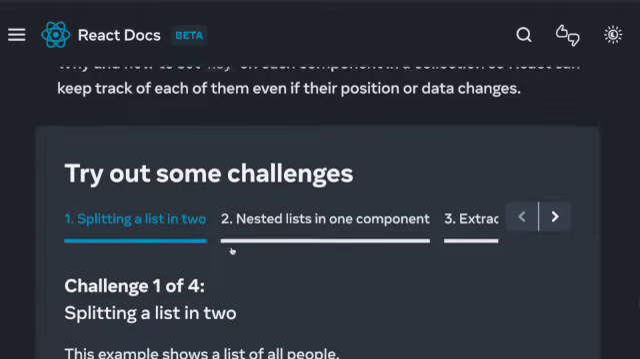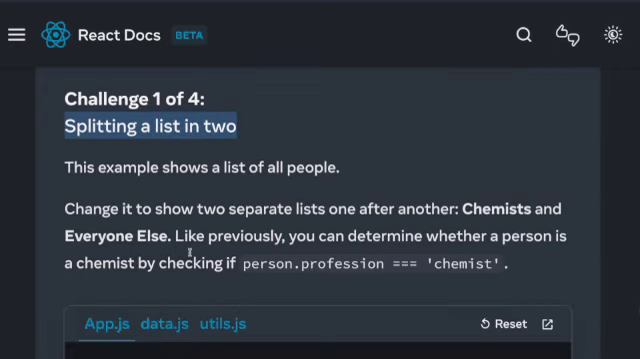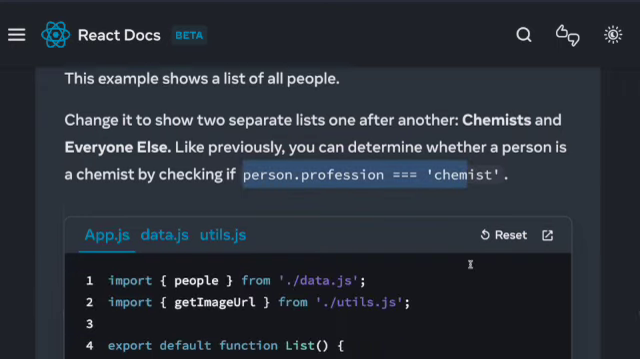Try out some challenges, our favorite section. Let's get started. Challenge 1: splitting a list into two. This example shows a list of all people. Change it to show two separate lists, one after the other: chemists and everyone else. Like previously, you can determine whether a person is a chemist by checking a person's profession. Okay, awesome.